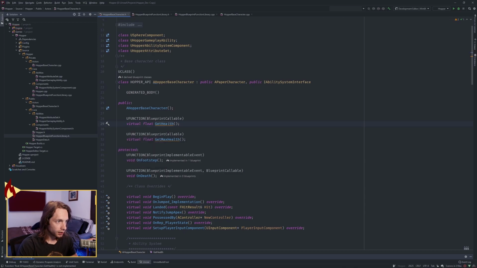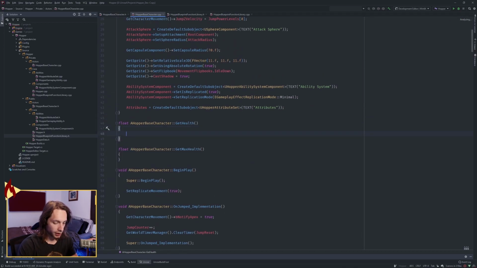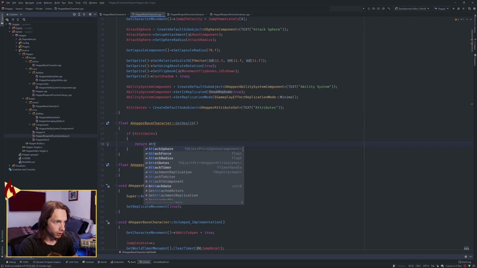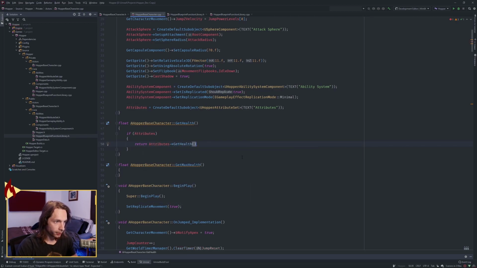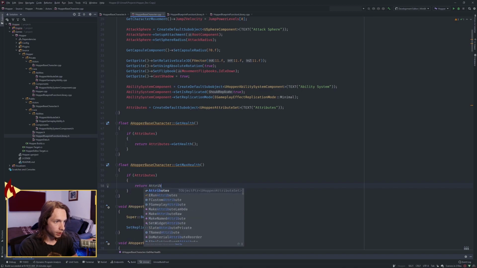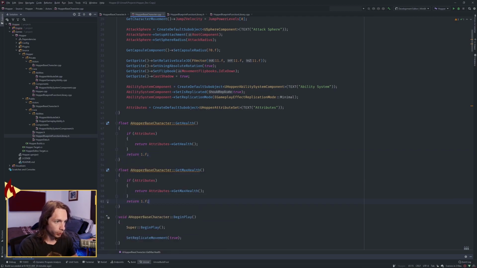Let's make the definitions for these. And on health, if we have attributes, we're going to return attributes GetHealth. Same thing here, if attributes, return attributes GetMaxHealth. If not, let's return 1.f and return 1.f.